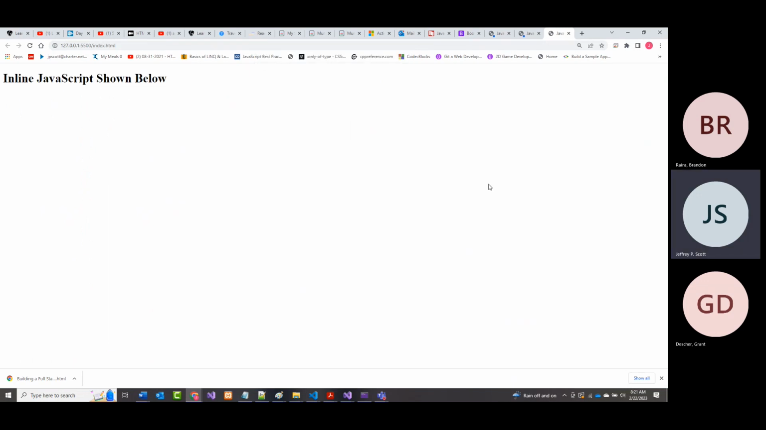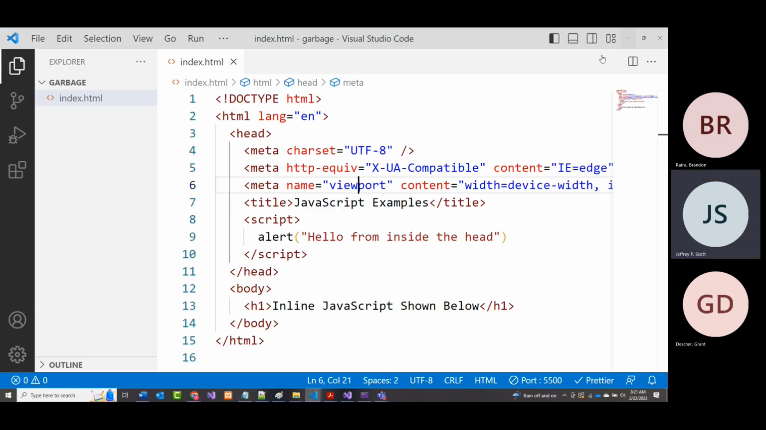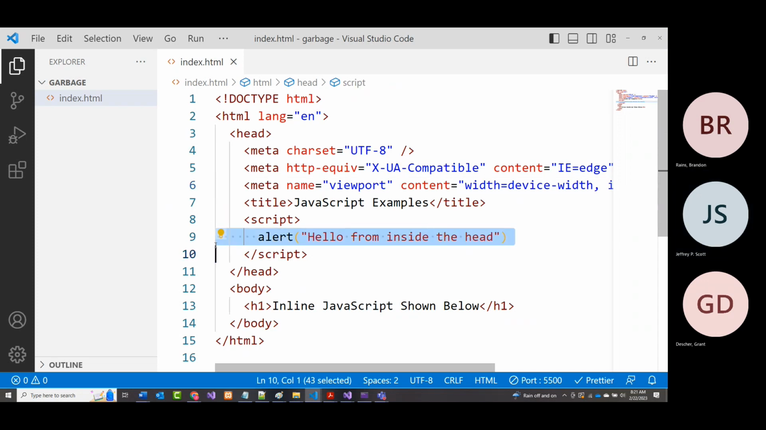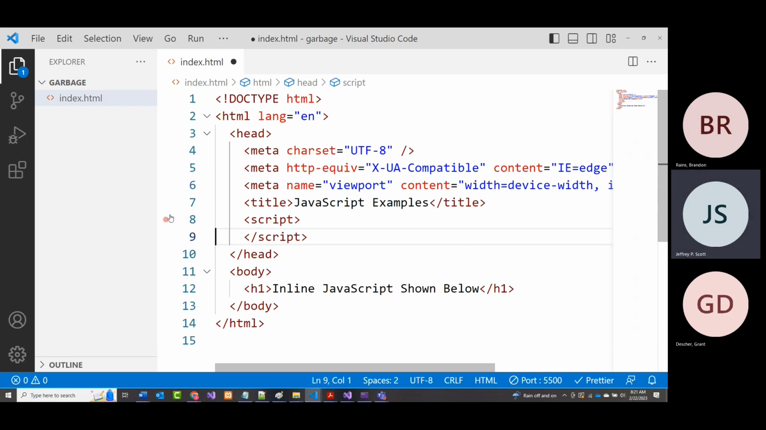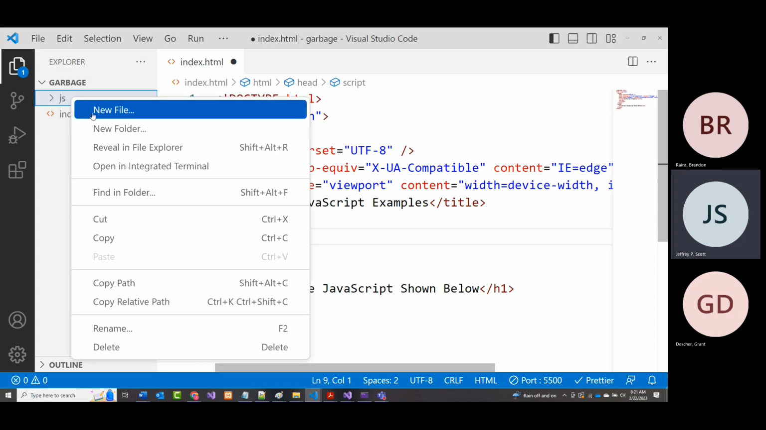All right. Now, there's other ways that you can run this as well. I'm going to show you two of the other ways that this is often done. All right. And the first way is I'm going to leave this right here, but I'm going to grab this line of code that's got my alert in it. I'm going to cut it and I'm going to create in here a new folder that I'm going to call JS for JavaScript. All right. Then inside of there, I'm going to create a new file.